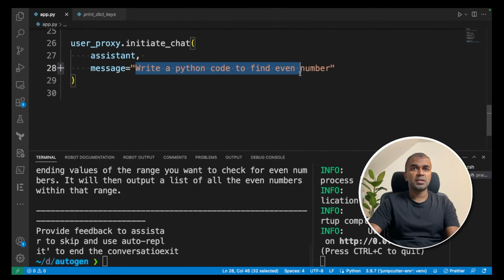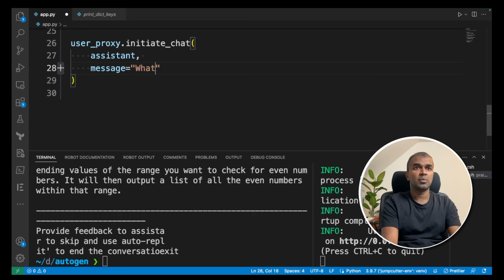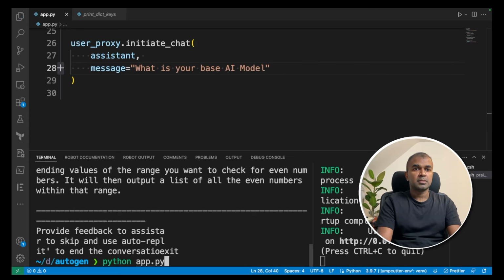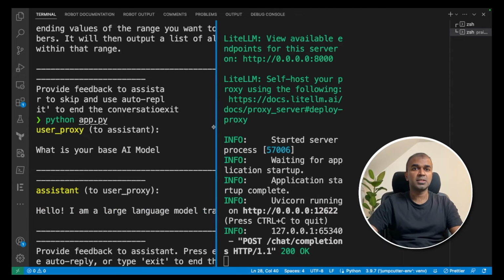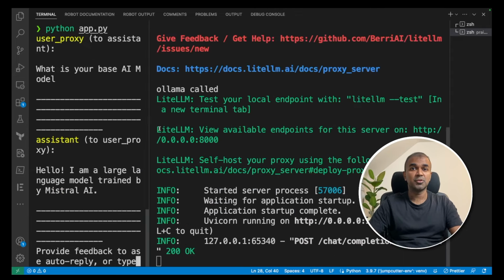To check which model it's using, I'm going to type another question. What is your base AI model? And then start the application again. Here you can see, hello, I am large language model trained by Mistral AI. That's it. You are using Mistral AI through Ollama.